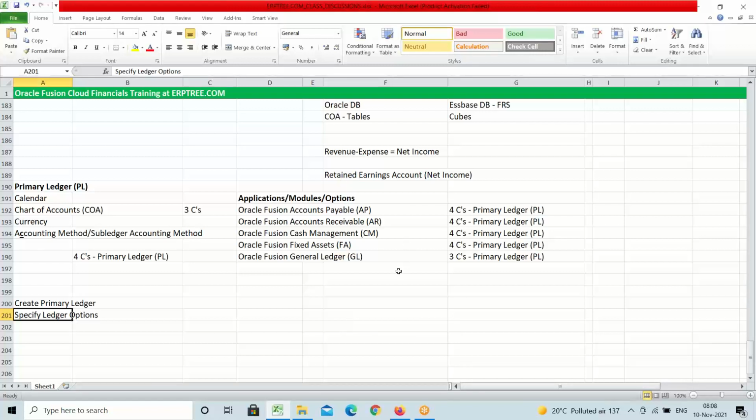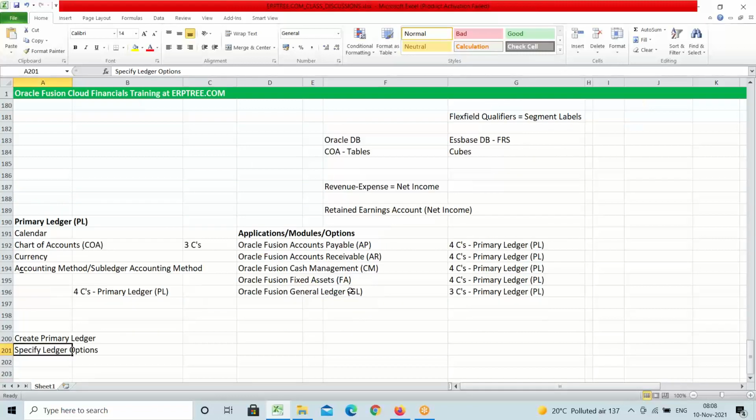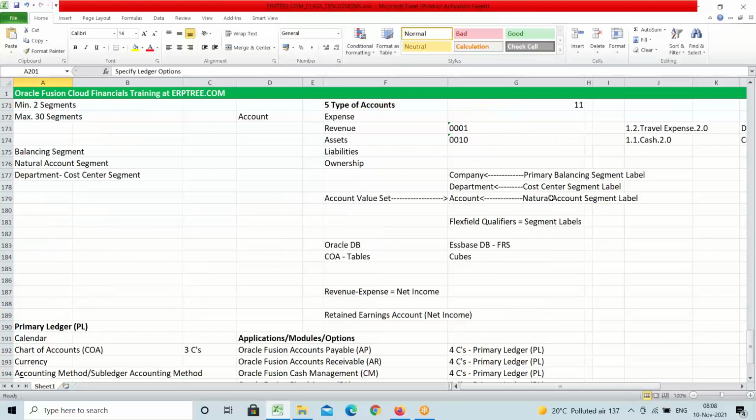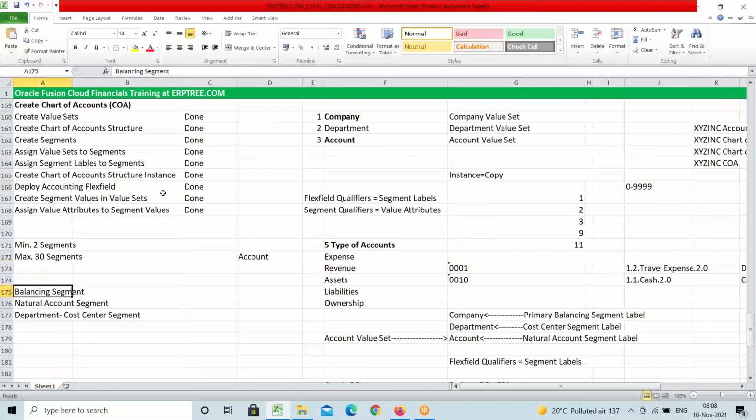We were talking about how the system will understand how to calculate the retained earnings for all the companies. What are the values we have as companies? How will it calculate? Because all of them are in one value set, and that value set is assigned to company. That is the reason we call it that. So we discussed one point: primary balancing segment label. If you assign it to company, you can call it the balancing segment. That's what we discussed. Here I'll take an example.